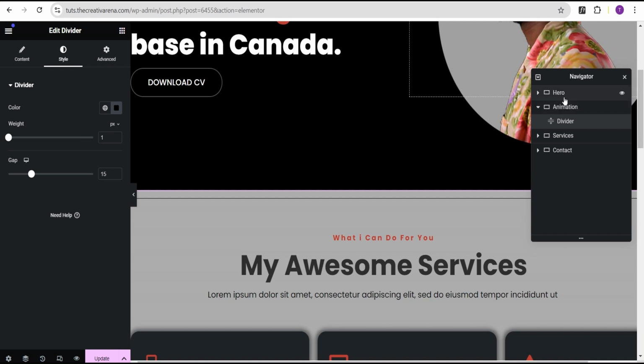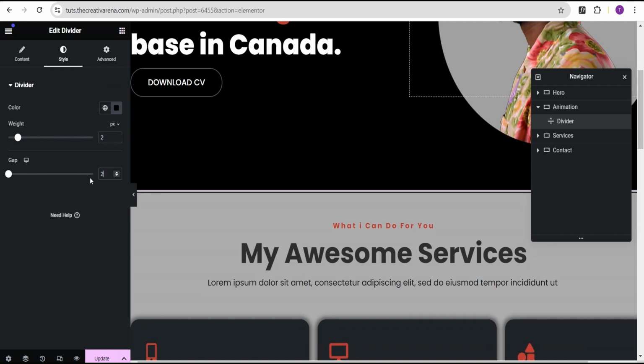Now for our hero, the background color is black, so we're going to set this color here to black, which is already in black. We'll leave it the way it is. Now for the width, we're going to increase the width to 2, and for the gap, we're going to set the gap to 2 as well. So the next thing we're going to do is duplicate this divider multiple times.